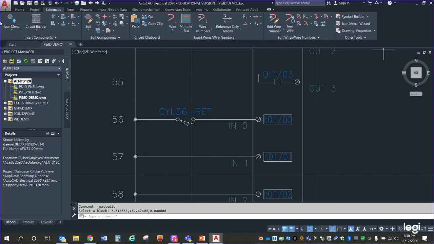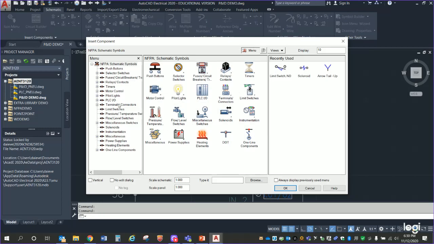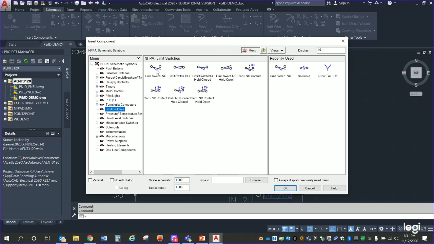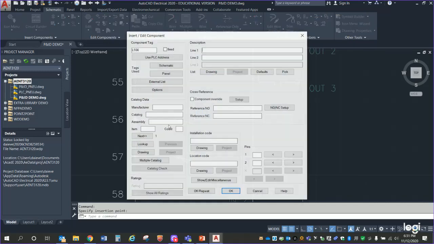Then I could do another one, right? I could go to icon menu, go to another limit switch, normally open. And I'm going to call this CYL36-EXT. What's that going to stand for?